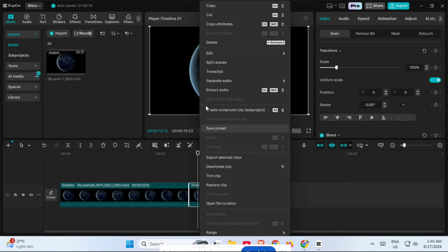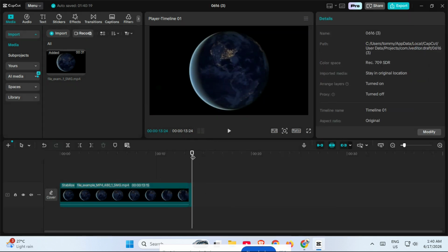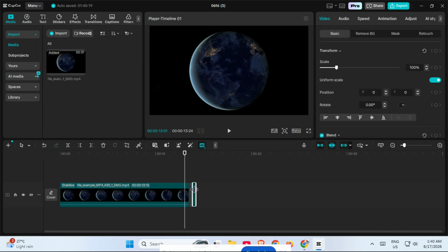As soon as you remove it, you may notice a gap in the timeline. That's completely normal. The final step is to drag the remaining clips together if there is a gap. Just click and move the clips so they snap back into place, closing the empty space. This keeps your video flowing smoothly without any awkward pauses.